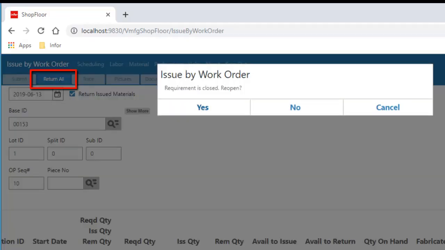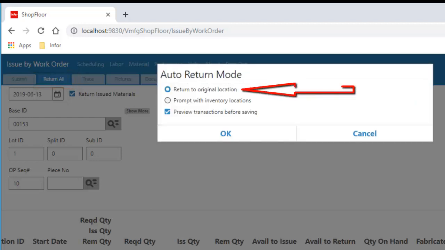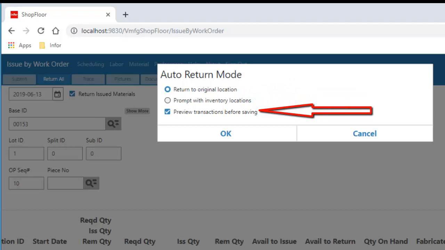My operation was closed on that last exercise, so I'm going to reopen it here in this step. And we have 2 options here. We can either return all to the original locations, or we can be prompted for inventory locations, similar to the example we did for Issue All. The option to preview transactions before saving is also available here.